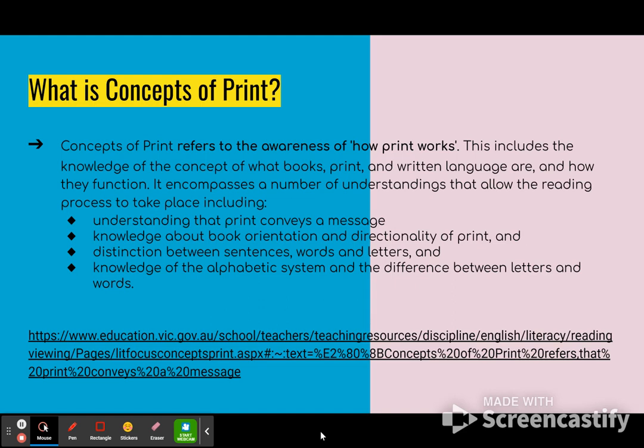This includes the knowledge of what books, print, and other written language are, and how they function, and what certain things stand for, where to place punctuation, etc. It encompasses a number of understandings that allow the reading process to take place, including understanding that print conveys a message, knowledge about book orientation and directionality of print, and distinction between sentences, words, letters, and knowledge of the alphabetic system and the difference between letters and words. I found what I'm talking about at this link.